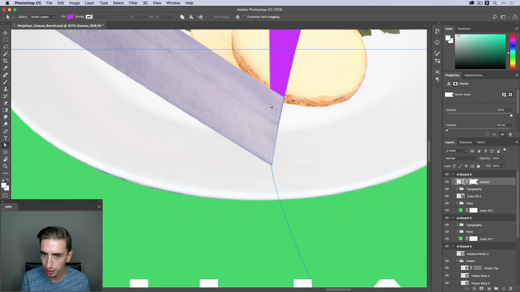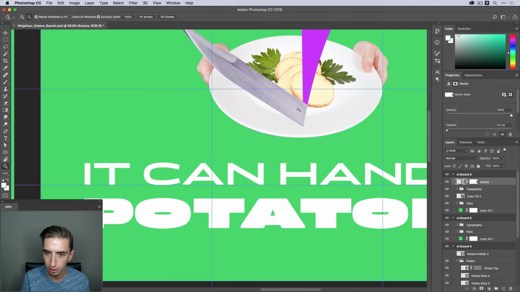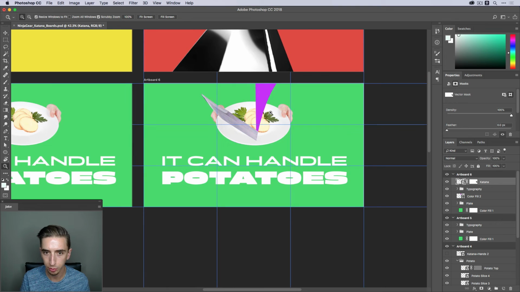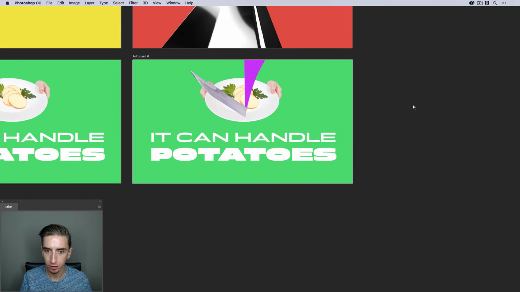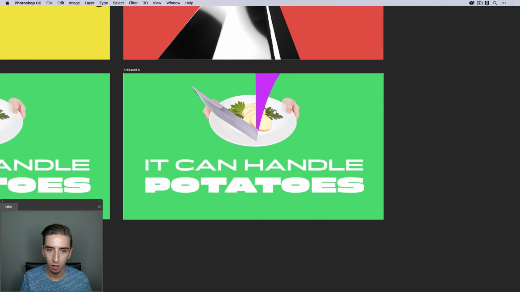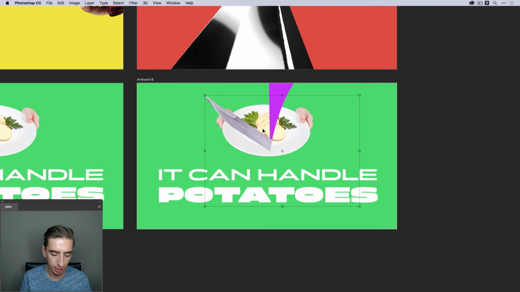I want to make sure that's nice and clean. I don't want to see any of that purple behind it. So I might just cheat it out a little bit. There we go. That looks like it's slicing through there now. Let me get rid of my panels and just look at this as a whole. I really think I need to see more of the katana blade there.